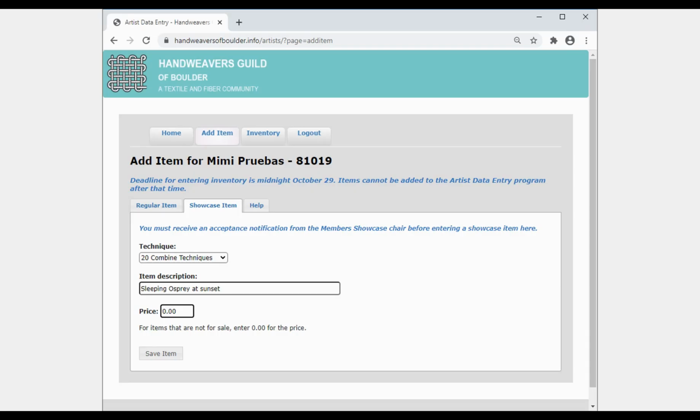Next, we are covering how to enter in a showcase item. Before entering items on the Showcase tab in the Artist Data Entry program, you must first submit your item for approval and be accepted into the showcase. When you have received your notification of acceptance, you will then need to add the item to the Artist Data Entry program. Click on the Showcase Item tab. You will not need to add a classification, but you will need to select a technique. See the rules and regulations for more information.